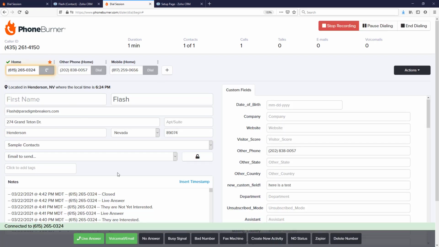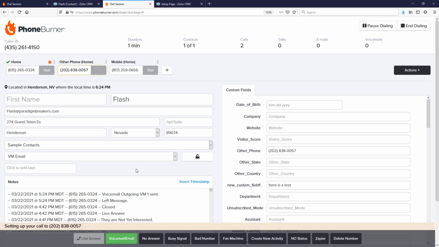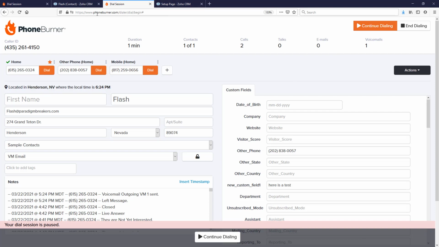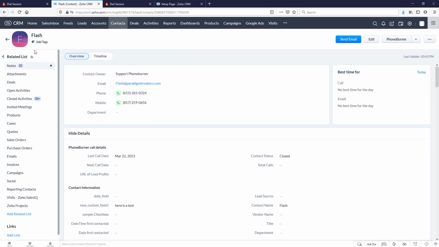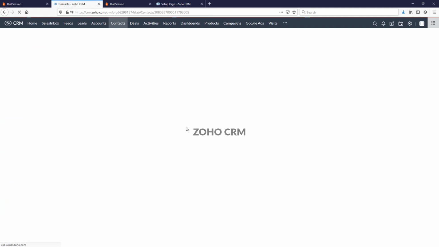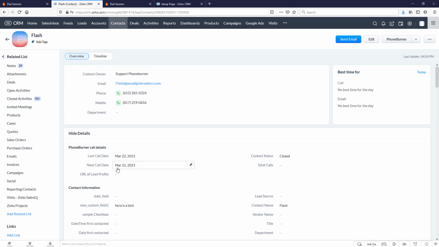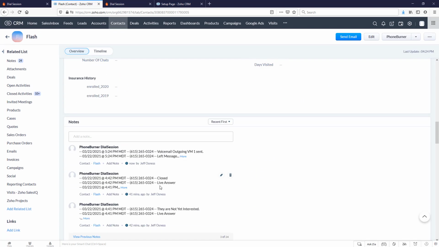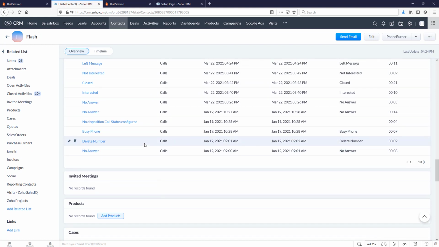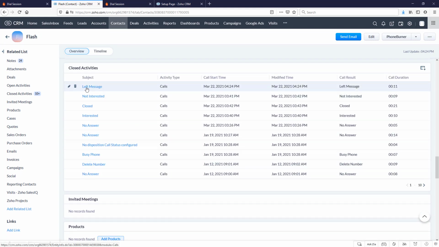Let's say we're calling the flash here and we want to drop a voicemail, so we click the button. Now we move on to the next one. I'm going to go ahead and pause it. Let's go back to the record itself and refresh. And look at that. The next call date is set to March 25th, 2021, and the last call date was March 22nd. The reason it's set to the 25th is that our last call was a voicemail, left message.